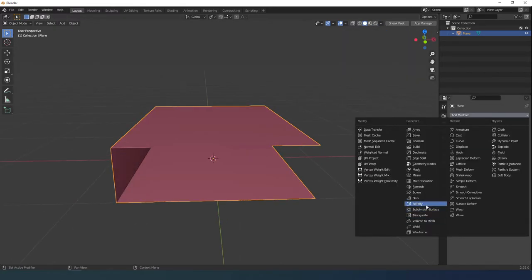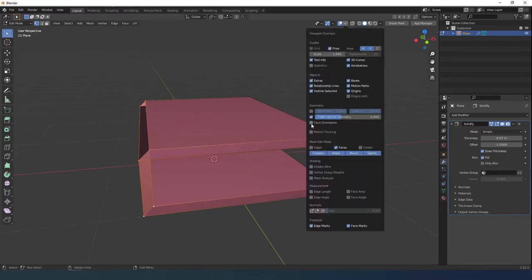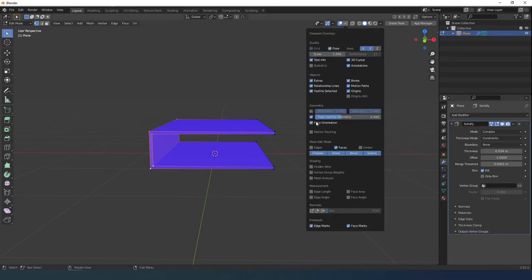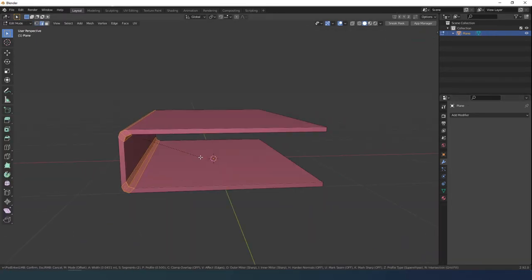I use the solidify modifier and increase the size. I select the face orientation to see if the normals are right. I select and bevel the edges with Ctrl B. This will be our book.